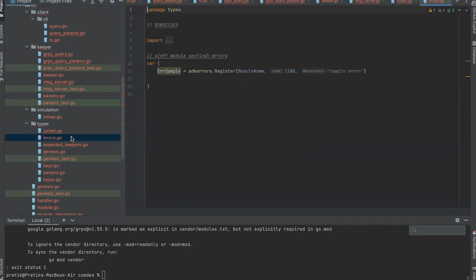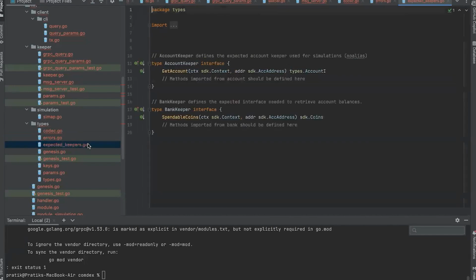In error, what we do is we simply register all kinds of expected errors that can happen in this particular module. Like if someone is trying to deposit something else, then we'll show an error and we'll register that particular error in this particular file, and we'll be calling that error while we are writing the logic of that particular function. Again, we have expected keepers. It's simply an example of how we are going to call something from the account keeper, something from the bank keeper.